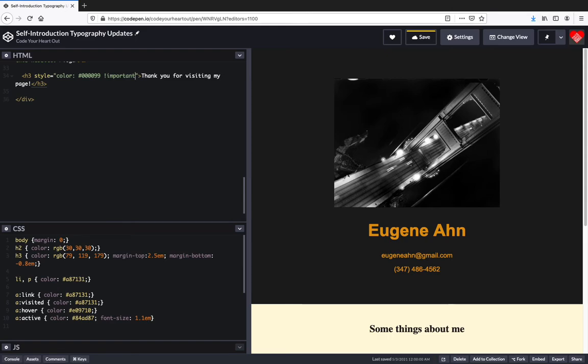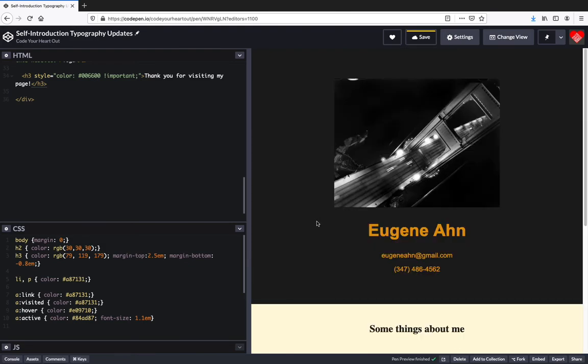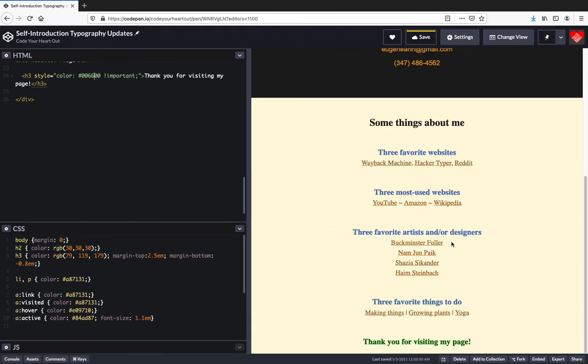exclamation point important, and that is going to tell the code to take this rule and override any other rules that might be applying related to color to this H3. So, oh, it's blue. Oops, my bad. Now it's green. Okay, so now it visually has a different color to mark its different function, and I think that works. Maybe I'll make it a little bit darker, since this layout doesn't have a whole lot of bright color going on for it. All right.